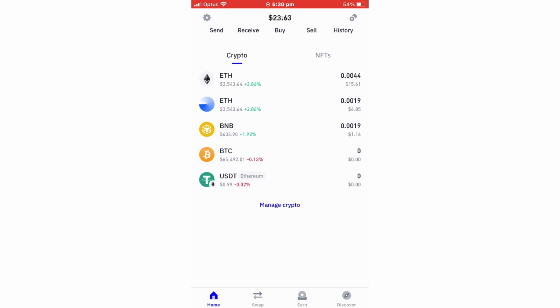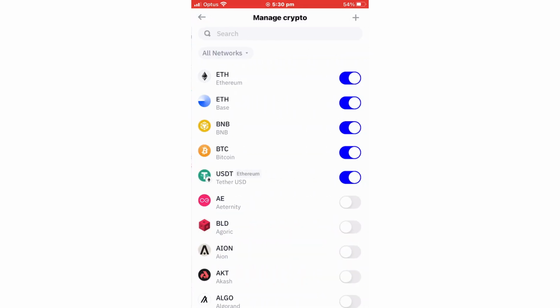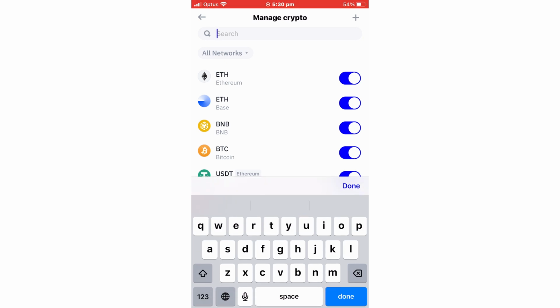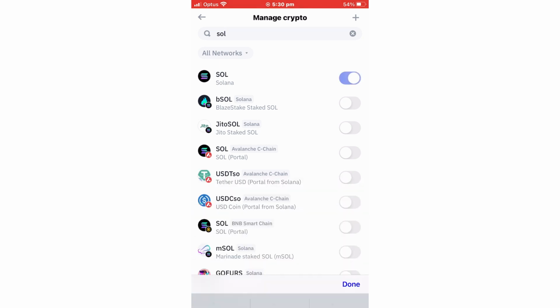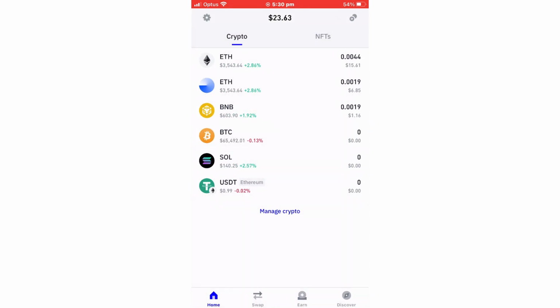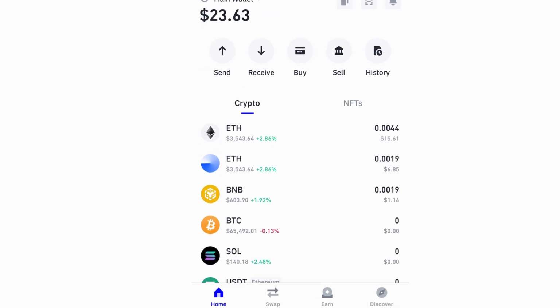To do this, go to the bottom and click on Manage Crypto. A window will pop up. In the search bar, type Solana. When you see Solana listed, toggle the switch next to it. As you can see on the main page now, Solana is added to your list of coins, making it easy to trade, receive, or send Solana.